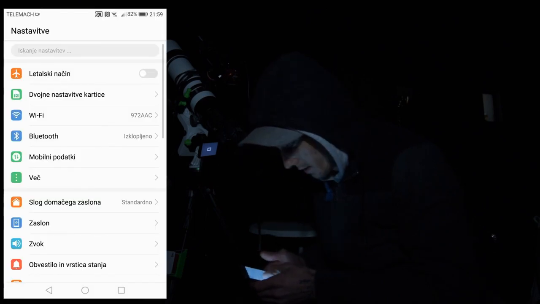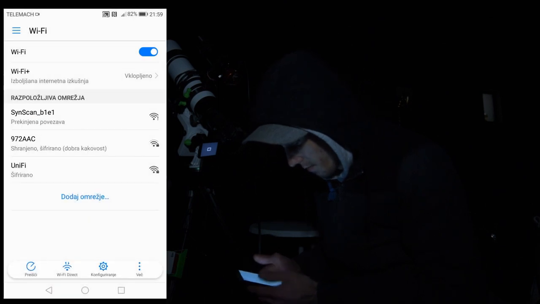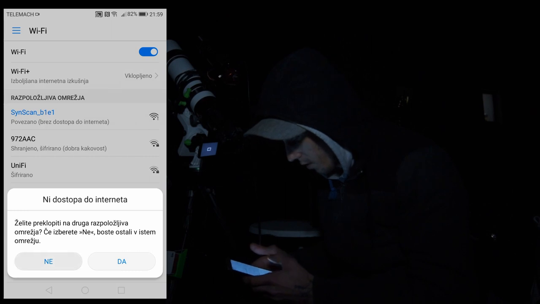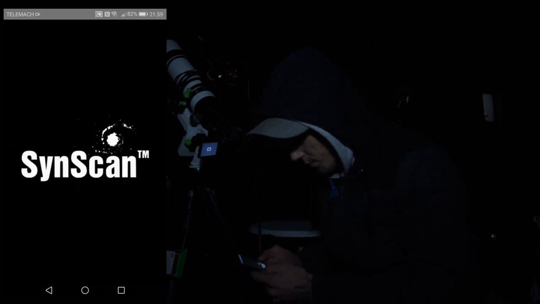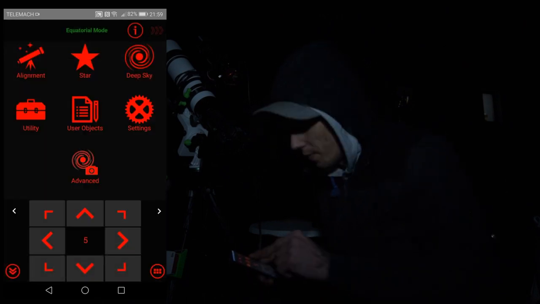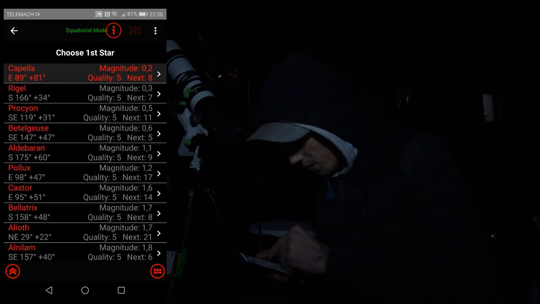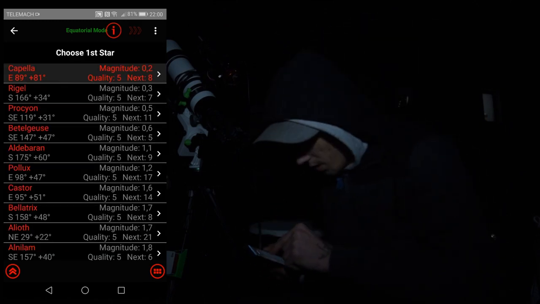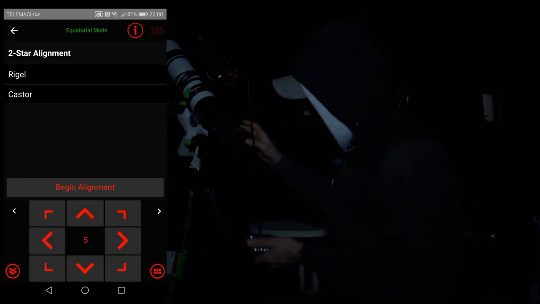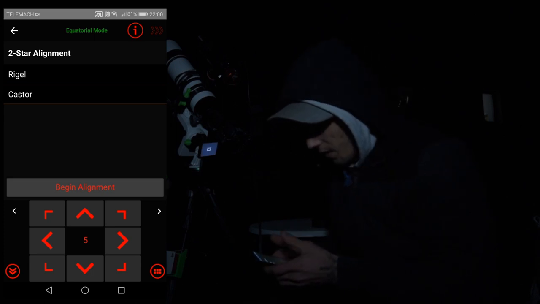Go to settings, Wi-Fi, select the SynScan app. Hit no. Now here let me mention that a two-star alignment is enough. So I'm going to pick Rigel and Castor. Begin the alignment.